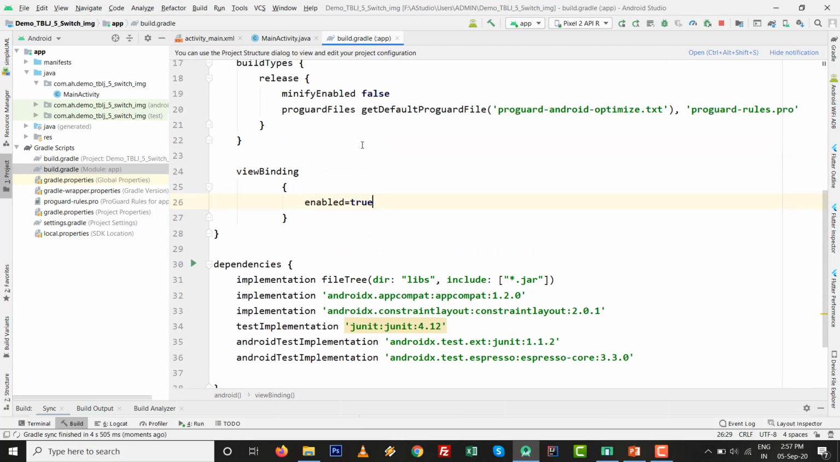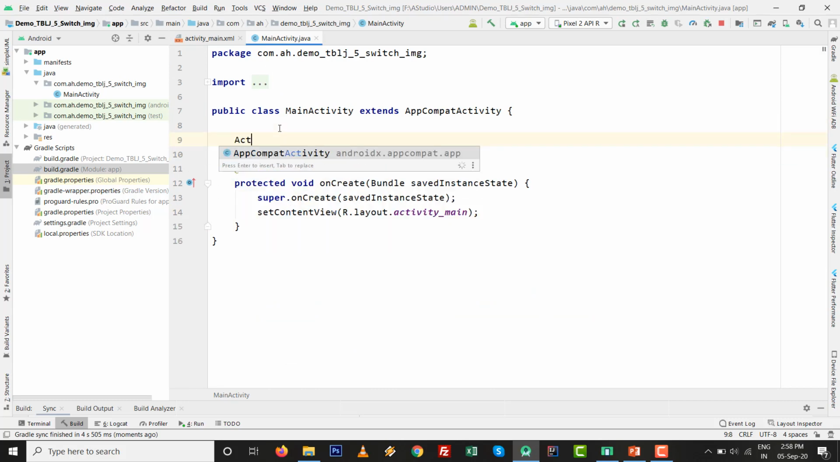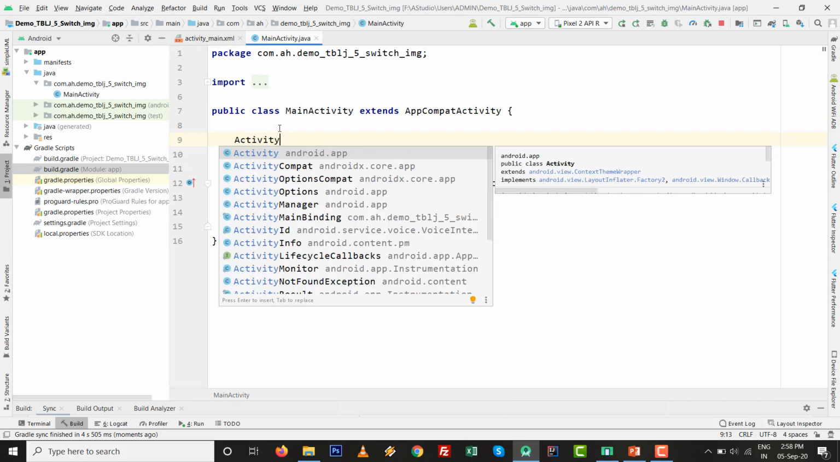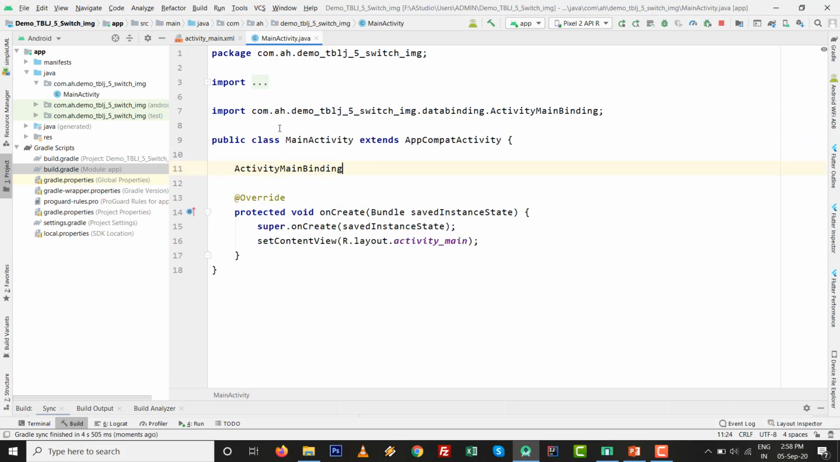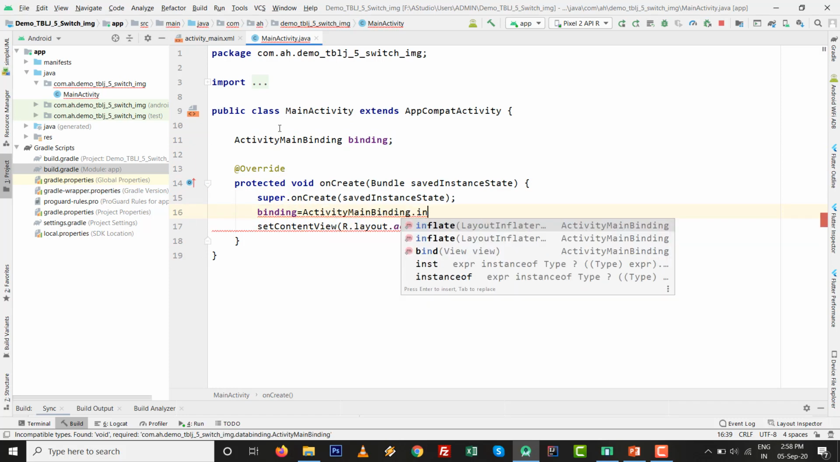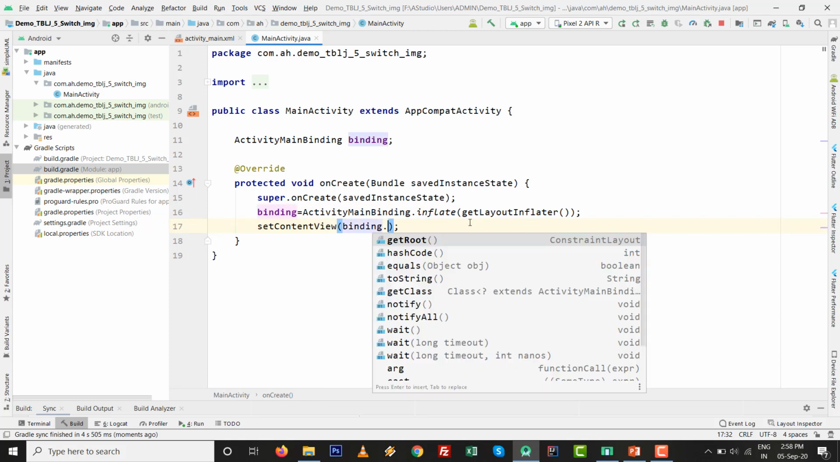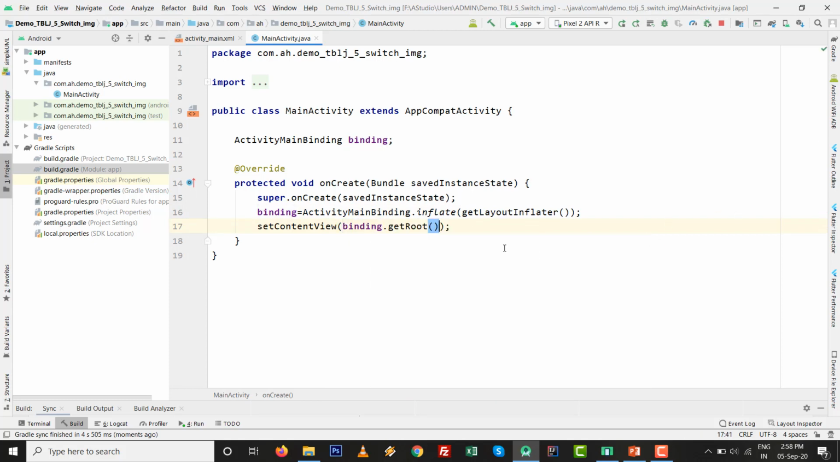After that, there is no need to add findViewById for the components. We need to write just three lines to replace findViewById. First, the ActivityMainBinding variable, then initialize that binding variable with ActivityMainBinding.inflate, passing getLayoutInflater. Press semicolon and replace the setContentView. So binding.getRoot is the line which replaces the setContentView.